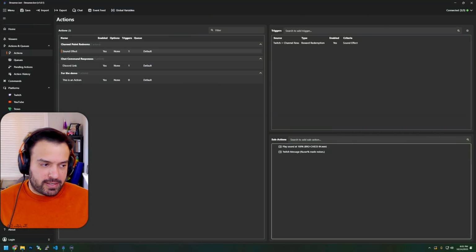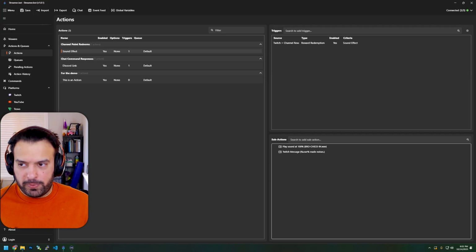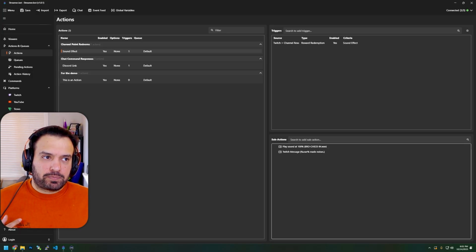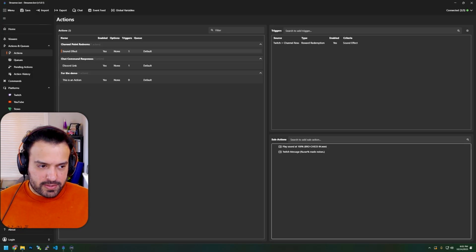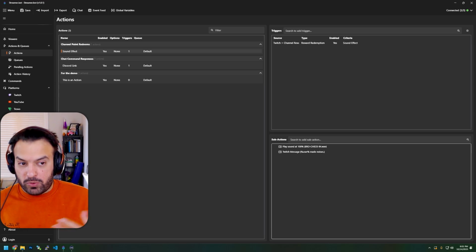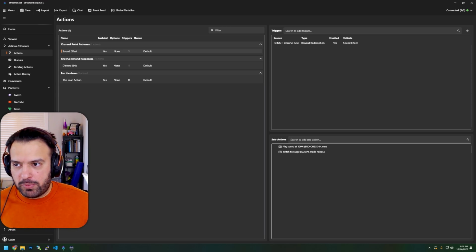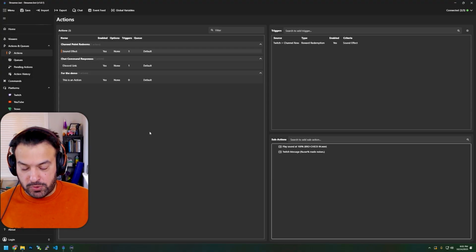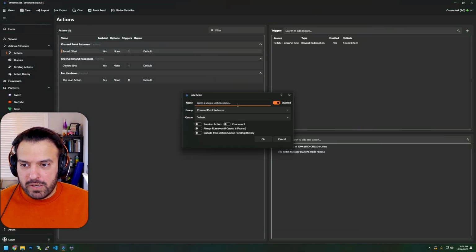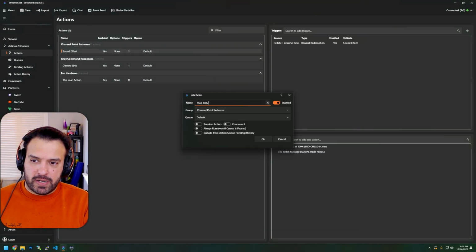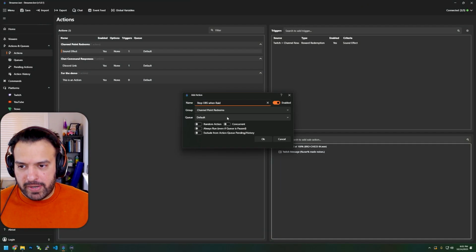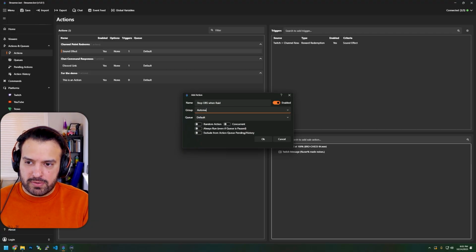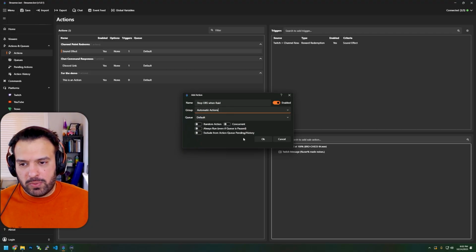I hope that all made sense. We can do a couple other things. So here's a couple things that I have on my own bot. I have an action that runs such that when I stop or when I raid out, it automatically stops my OBS. So this is just so I don't accidentally raid and forget to stop stream. To do that, we're going to create another action. We're going to call it stop OBS when raid, and we're going to put it in the group automatic actions. Again, you can name the group whatever you want.